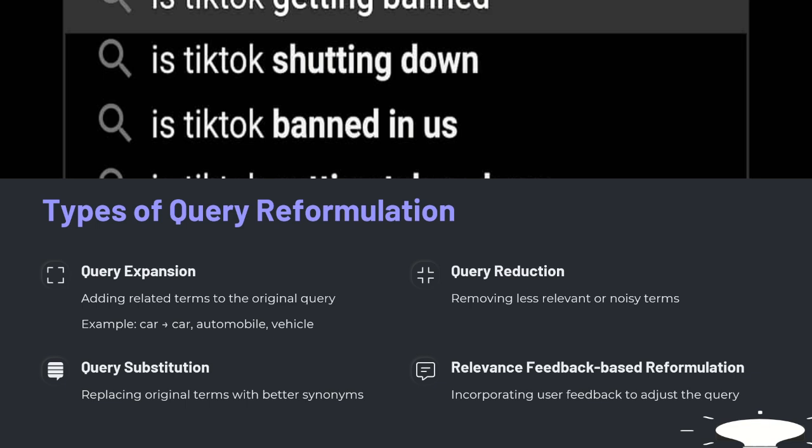Types of query reformulation. The very first is query expansion. This is when we add related or synonymous terms to the query. For example, car can be more relevantly fetched in documents by expanding car to car, automobile, vehicle, etc. So it brings more relevant documents, especially if those other terms appear in high quality resources. So that is really useful.